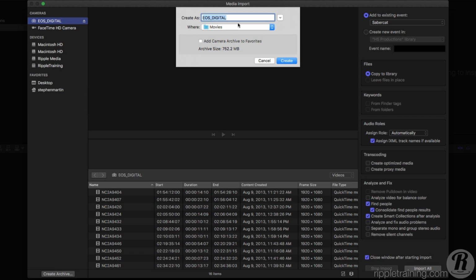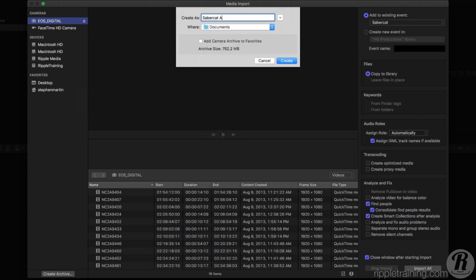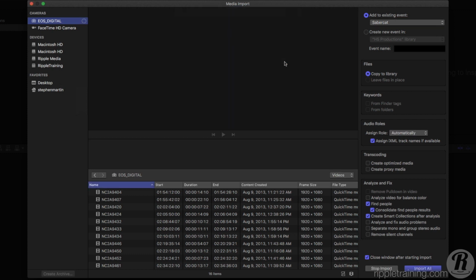For this example, I'll choose my Documents folder and name the archive SaberCat Archive. By checking Add Camera Archive to Favorites, the archive will appear in the Favorites section of the Import window for quick access anytime you need it. Now all that's left to do is click Create. A progress circle lets you know that an archive is being created. Once completed, you can view its contents by clicking on the icon in the Favorites section.